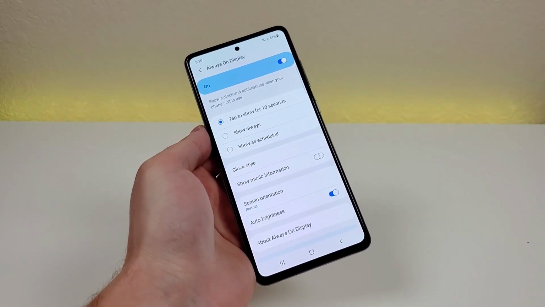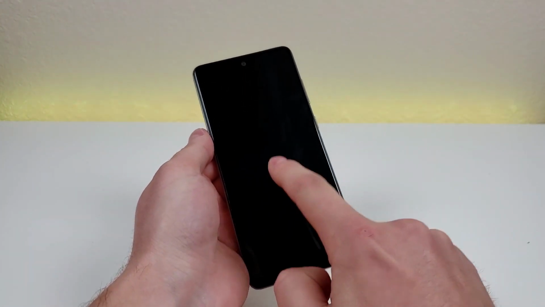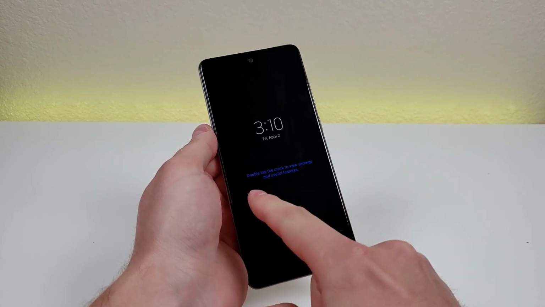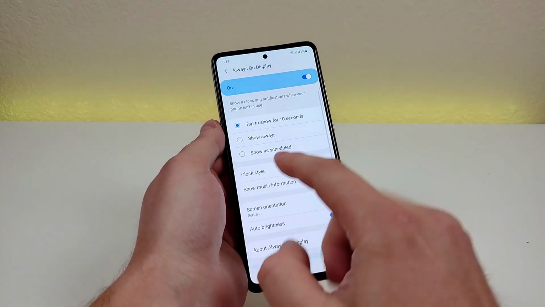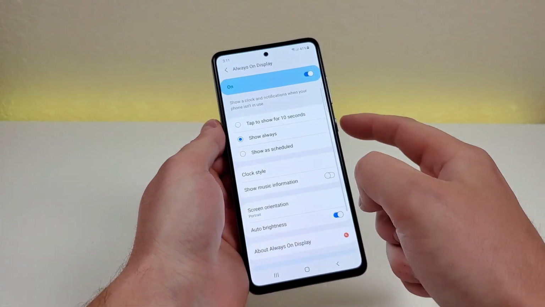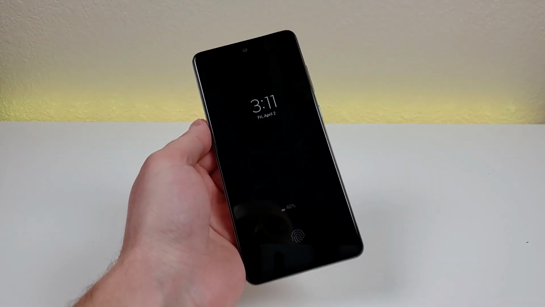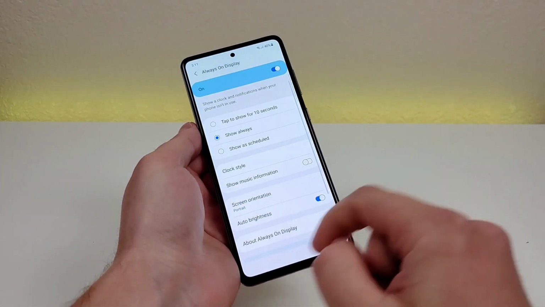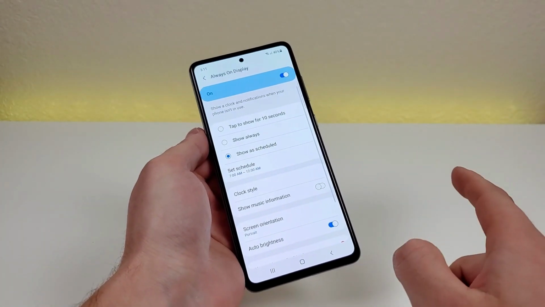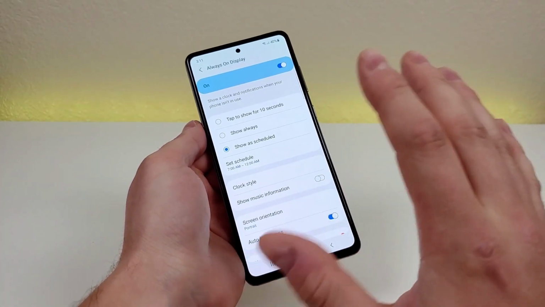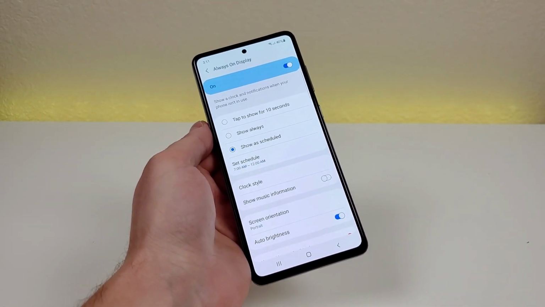So the first thing is that by default, you can access the always on display by just tapping on the display. So you tap one time and you're able to see some information here. But if you want it to be always on, you can do that instead. And then now the always on display will just be on just like this all the time. Or if you want to, you can have it show as scheduled. So if you want it off during the nighttime, but then on during the daytime, you can have it be set up that way. So again, you really have to set it to whatever works best for your own needs.